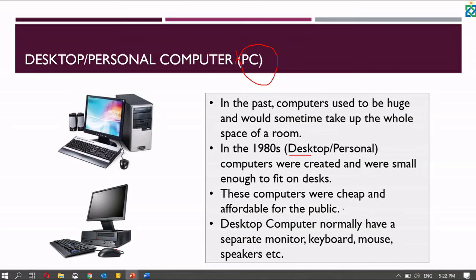These computers were very cheap and made affordable for the public, and that's when the public started to buy the computers instead of it being something used only by scientists. The desktop computer usually has a separate monitor, separate keyboard, separate mouse, and so on.